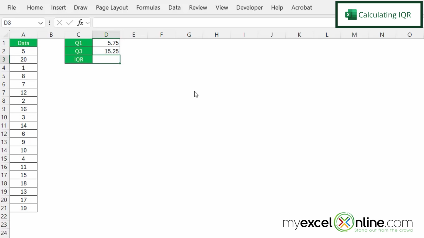Now to calculate IQR, that's simply Q3 minus Q1. So I'm just going to type in D3 and do equals, click on D2, put a minus sign, and then click on D1 and hit enter. And I can now see that I have successfully calculated the IQR.